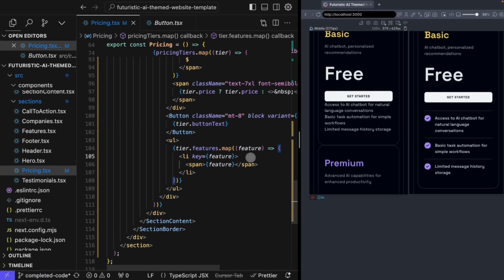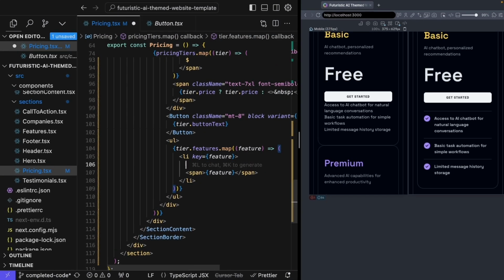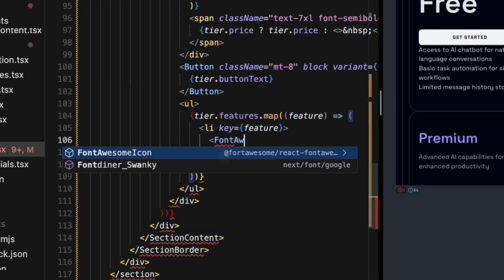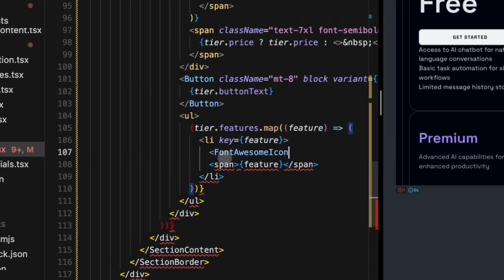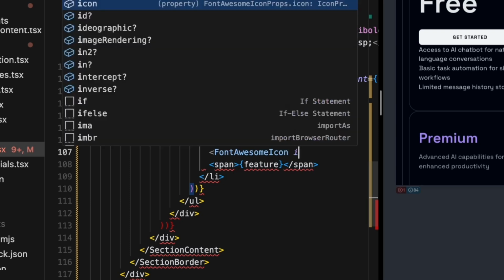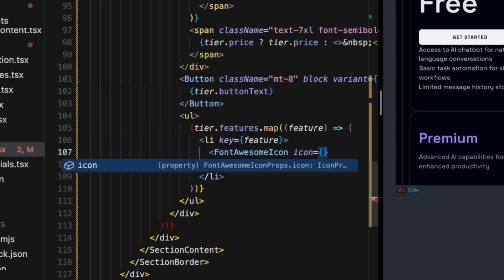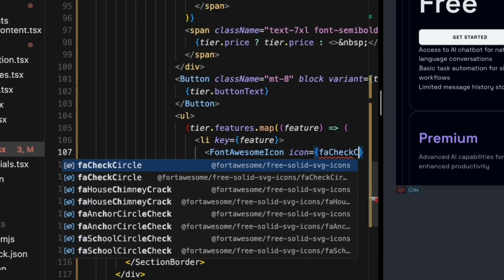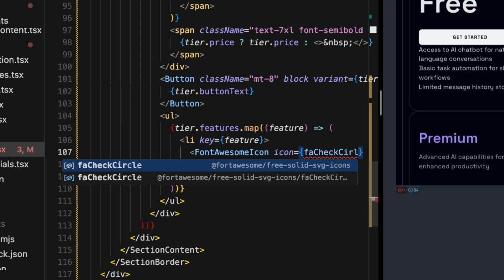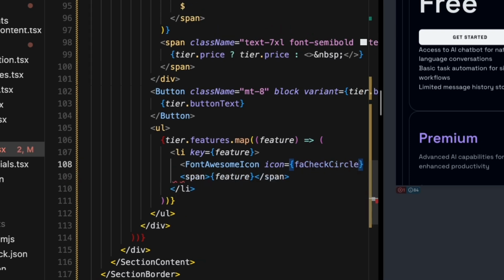And then inside of that li, we'll go ahead and bring in our Font Awesome icon. So let me see if I can just start using Font Awesome icon. I do see that it shows up. We know that the icon is going to be an FaCheckCircle that we can also import from our Font Awesome free solid SVG icon. So I'm going to go ahead and hit enter there.